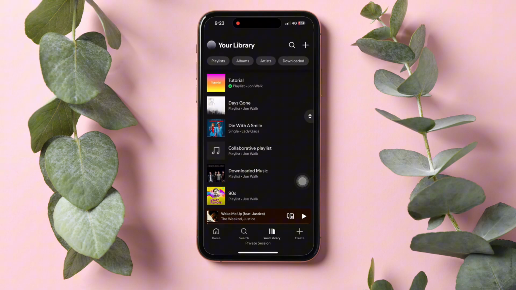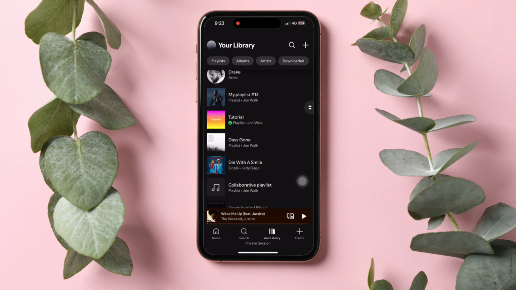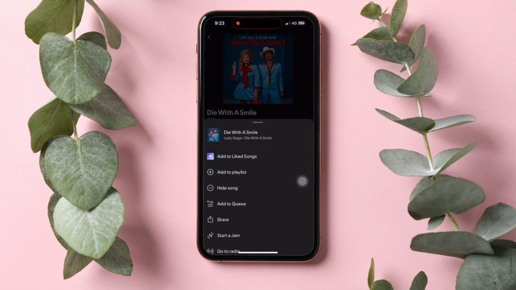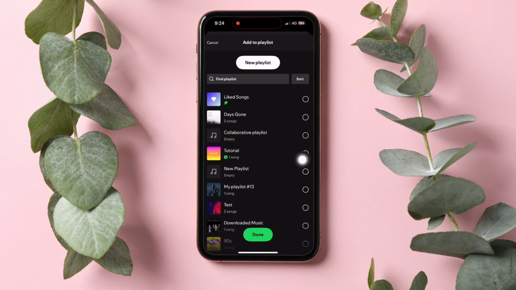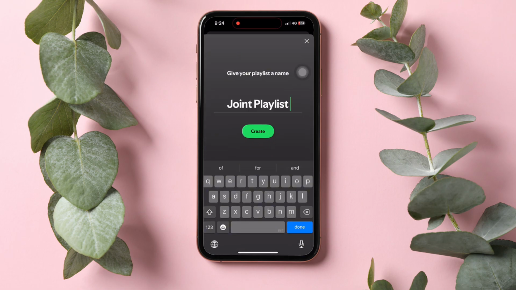From here, you need to select a playlist, then tap on the three dots beside the song. It will take you to this menu. Now, select Add to Playlist. Tap on New Playlist and name it Joint Playlist. After you're finished naming it, tap over here to create.